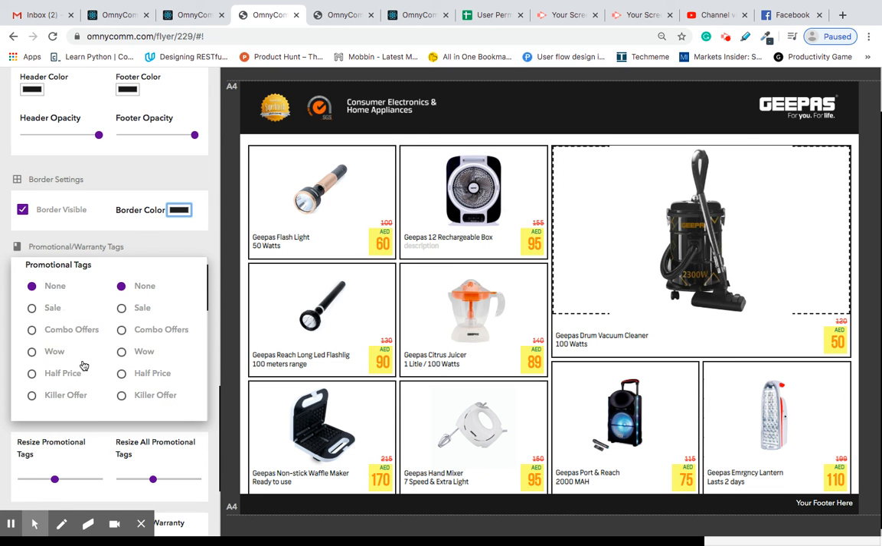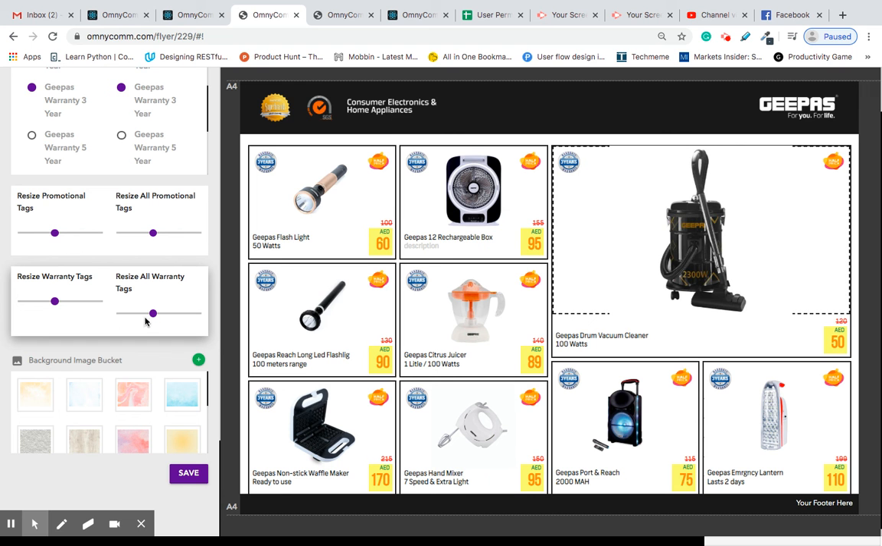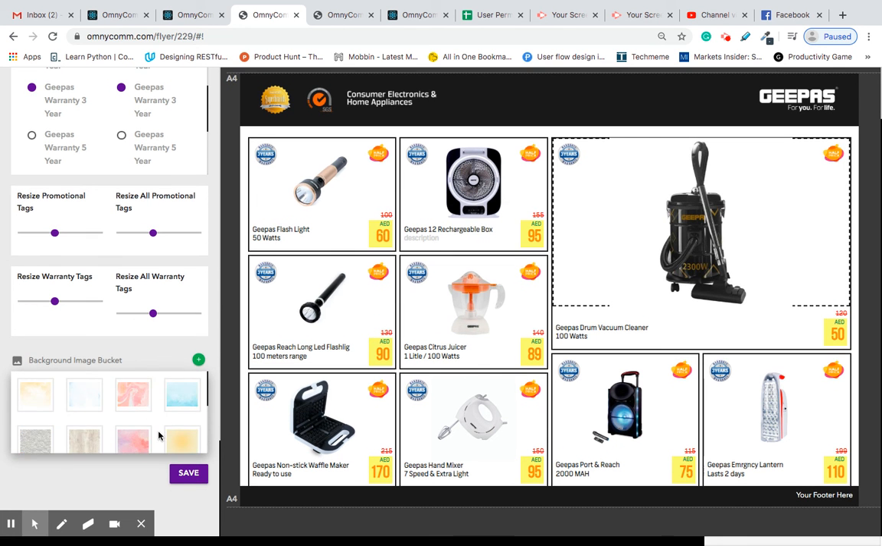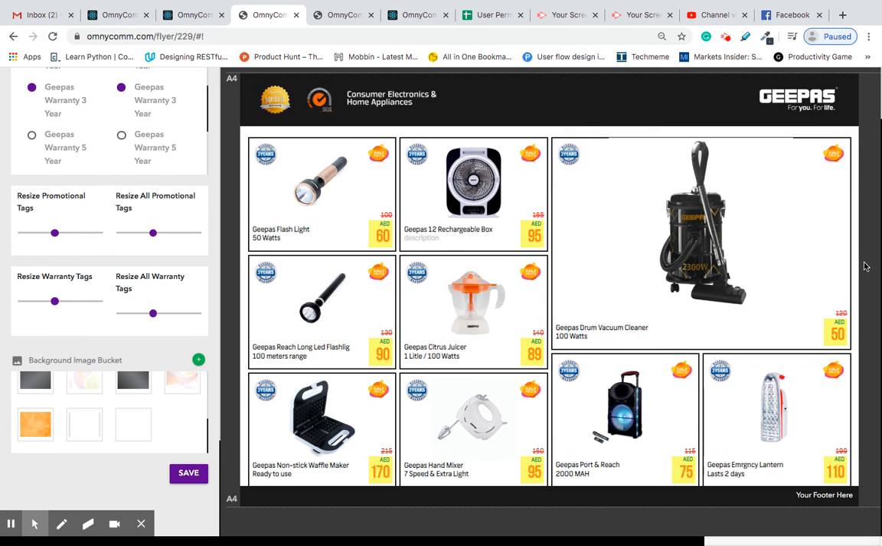Let's also add some offers as well. So we're going to be generous and we'll be giving everything at half price. And we're going to add some sort of warranty to all of it. So we're going to give 3 years warranty and half price for every single thing. And yeah, that's it. Now you're done with making your flyer. You can see what it looks like without any border whatsoever. There you go. Looks nice and clean.